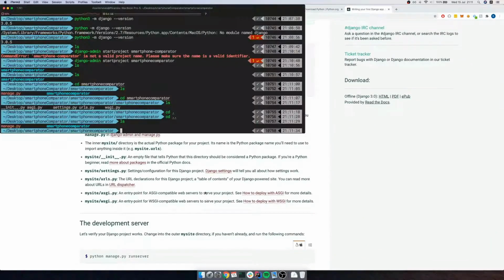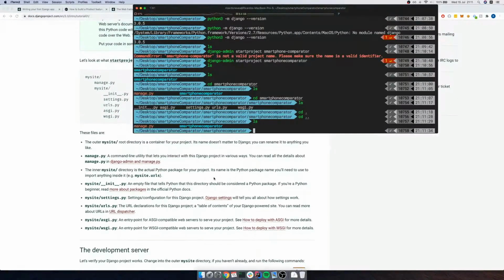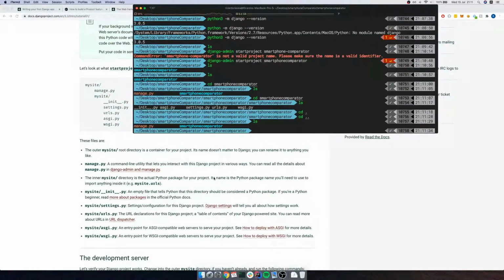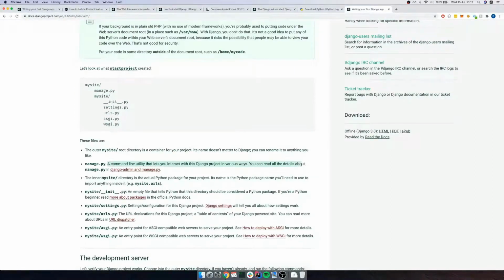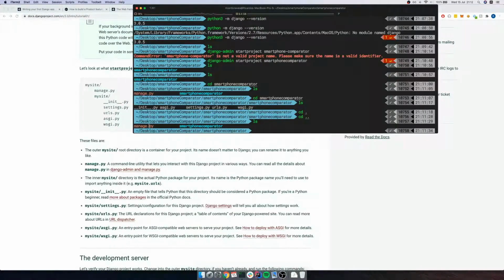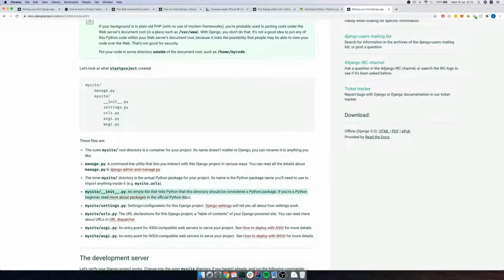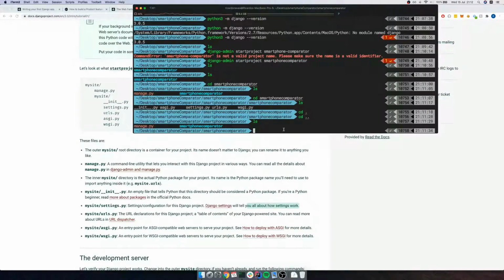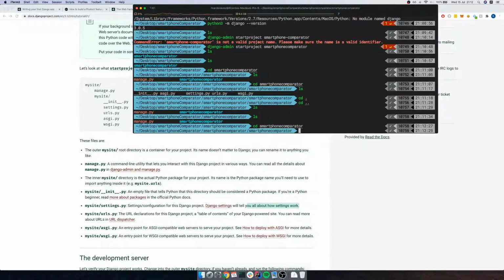Okay, so we just created the project, right? And you can see that we have a manage.py. As you can see here, it is a command line utility that lets you interact with your Django project in various ways. You'll see how we can use this manage.py. Those files are really not important. The settings file is important. It just lets you adjust the settings of your project. The URLs file is for creating your routes. Let's see what we have in our URLs file.